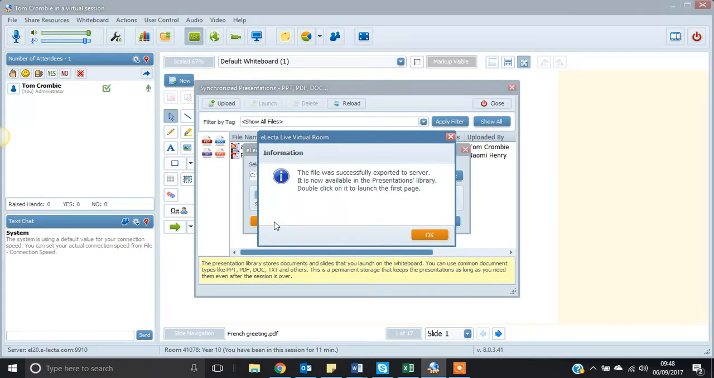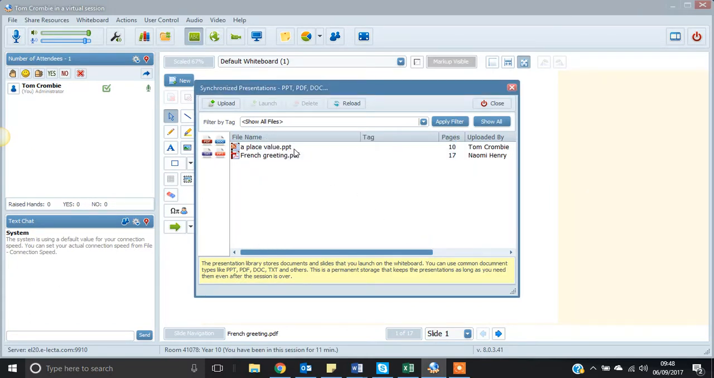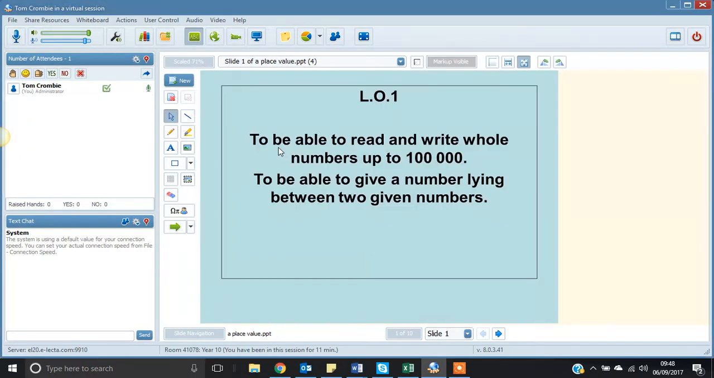Once the file has uploaded, all you need to do is launch it by double-clicking, and it will display it to all people who are in the classroom. Down at the bottom, there are the little toggles to move to the next slide. If you ever can't see these, just try relaunching the PowerPoint.